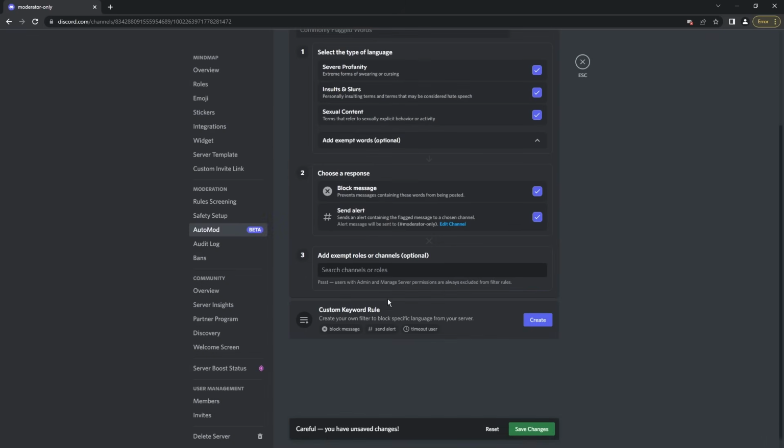Click add alert. And then you can add exempt roles or channels. For some reason I have new role and 321 on this server, but this could be admins or moderators who could say this word, or they could say it in staff chat. For example, you will have to say a couple of not so nice words in staff chat explaining a situation, and you don't want to be muted for it.